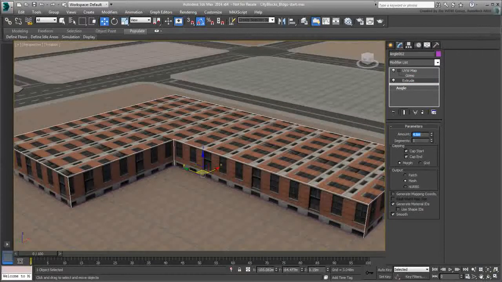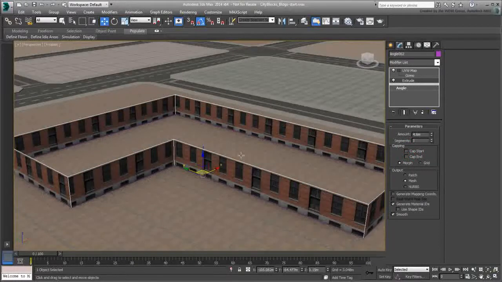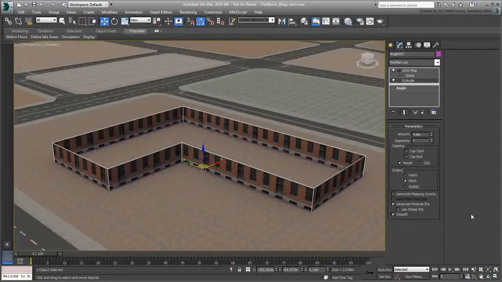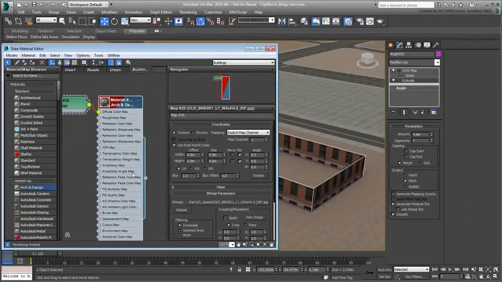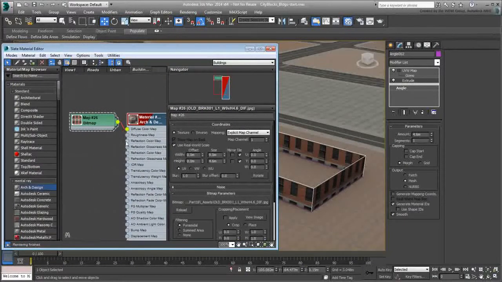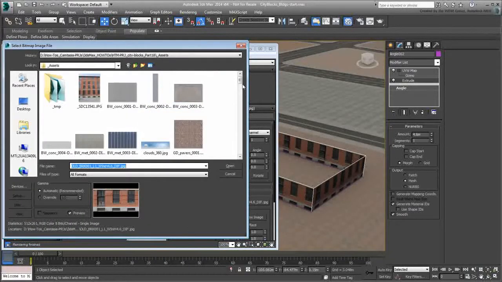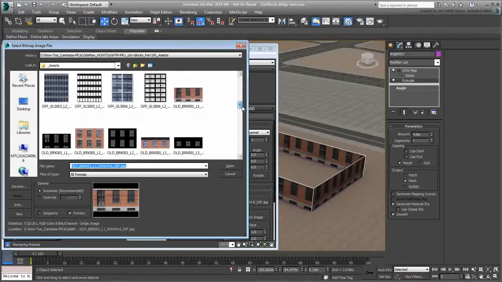Also, you don't really need to see the top and bottom caps on this extruded volume, as they won't be seen at render time. You can therefore disable cap start and cap end, and thus reduce poly count even further. You're ready to move on to the next step, but before you do, add a reflection map to the material tree. Drag the reflection column map socket and add the bitmap old brick 1 L1 W9 H4.6 ref.jpg.